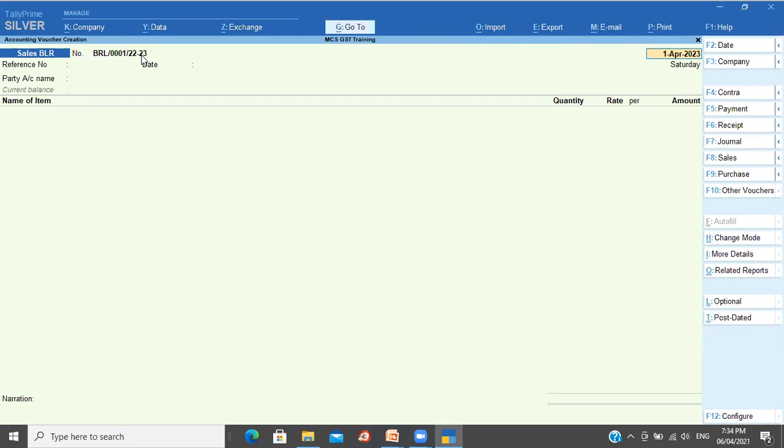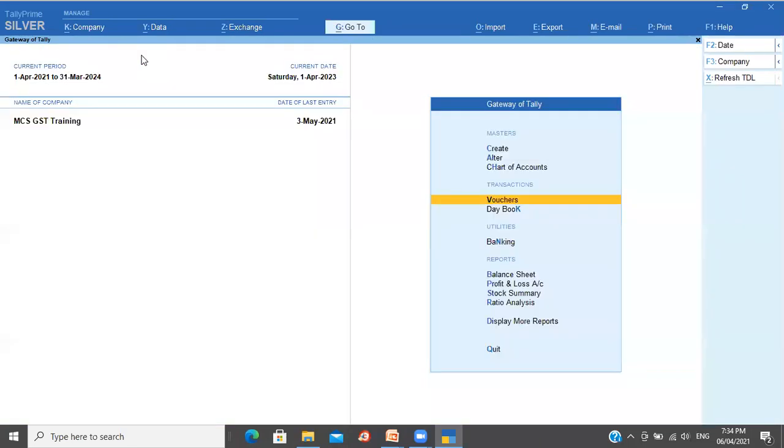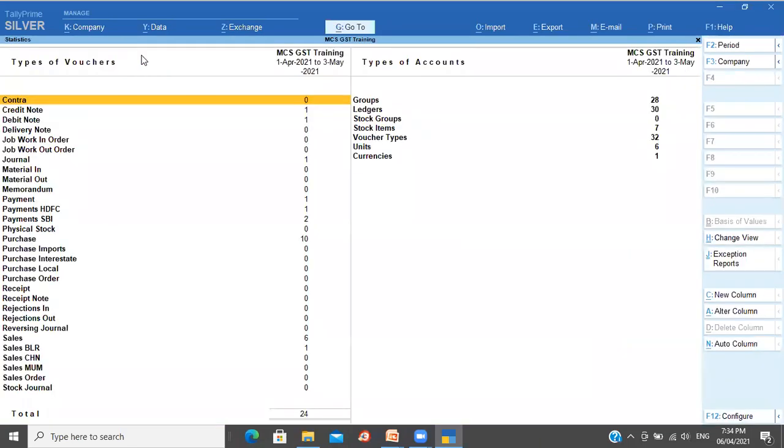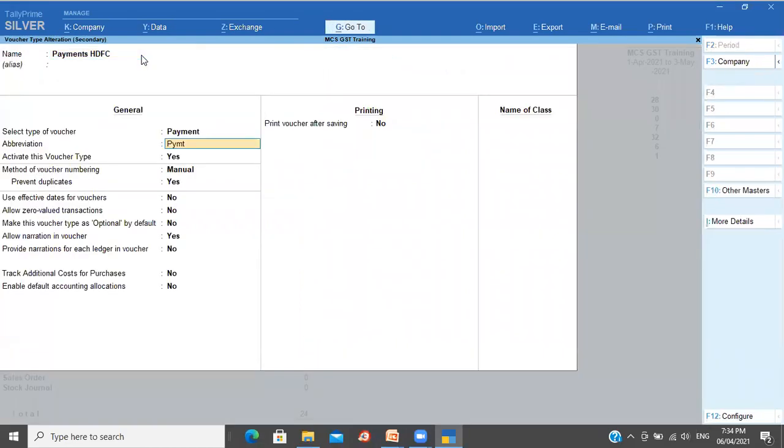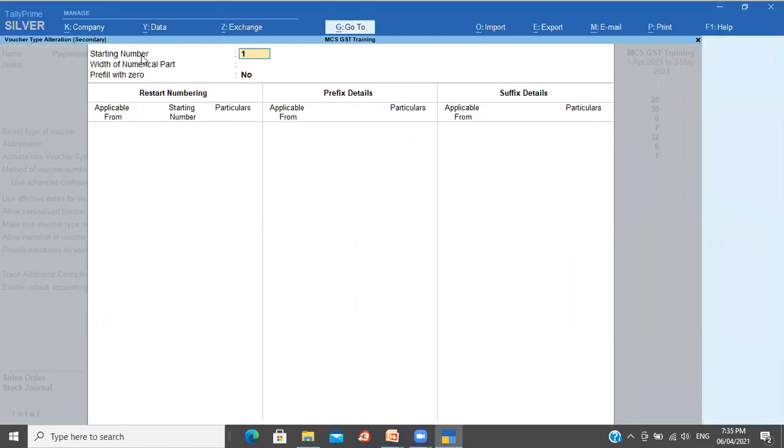And I've seen a lot of organizations, for example in payments and receipts, have a month-wise reset of numbering. That also you could do. Example, I'll just show it to you. Let me go to payment, HDFC payment. I want it automatic. I want to use advanced configuration. Let it start from 1, let it have 3 digits, and let it have 0 as prefix.